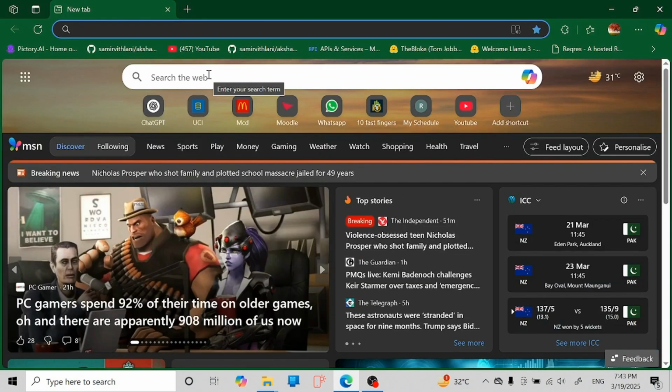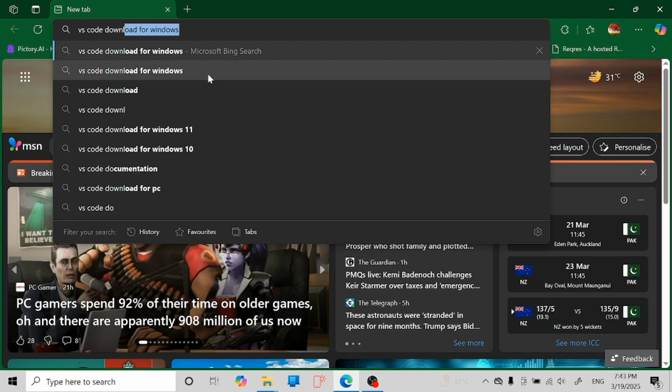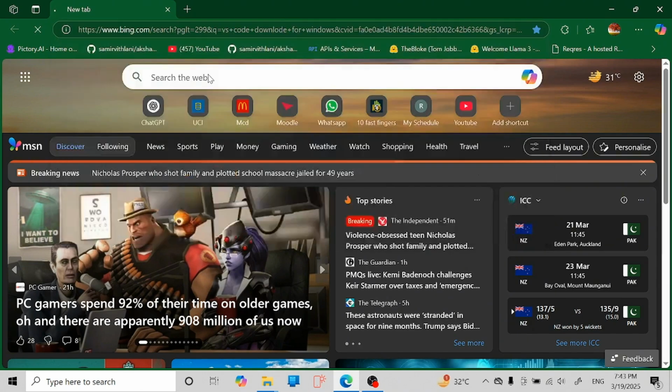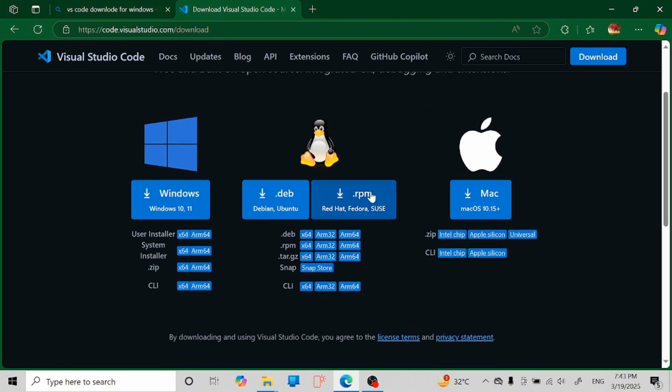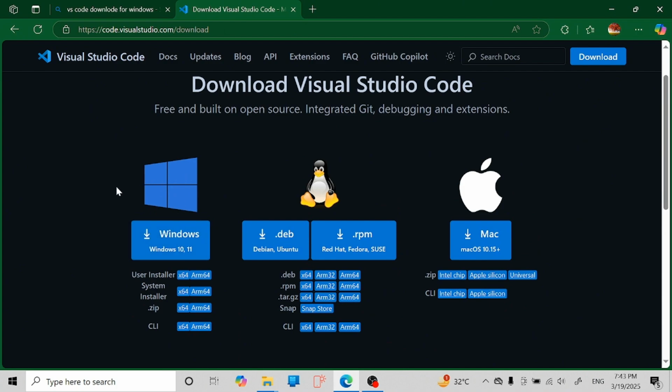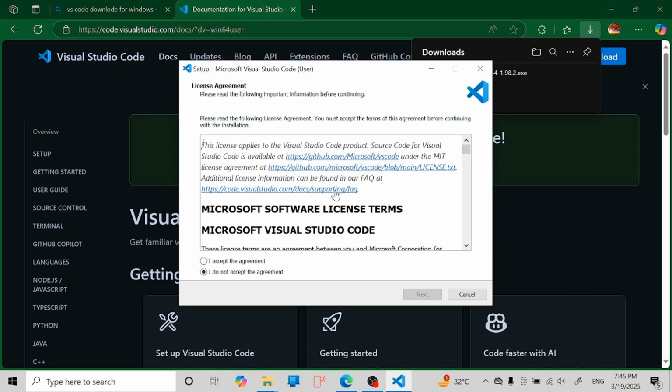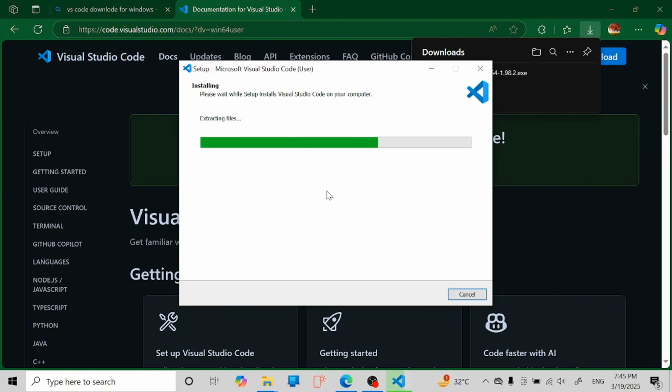Open your browser and search for VS Code download for Windows or VS Code downloads for Mac, depending on your operating system. Click on the first link, which will take you to the official Visual Studio Code website. On the download page, you will see three options: Windows, Linux, and Mac OS. Select the one that matches your operating system and click download. As soon as you click, the download will begin. Once the download is complete, open the installer and proceed with the installation using the default settings.